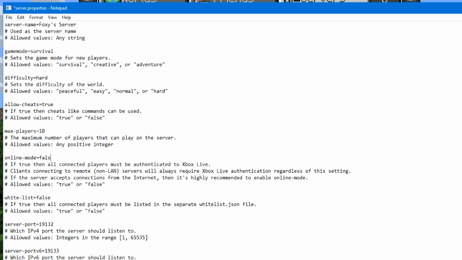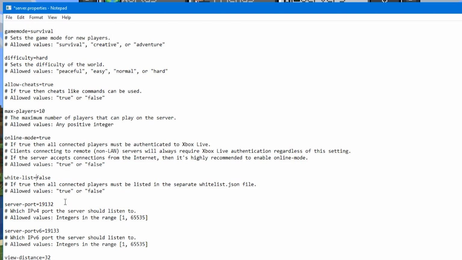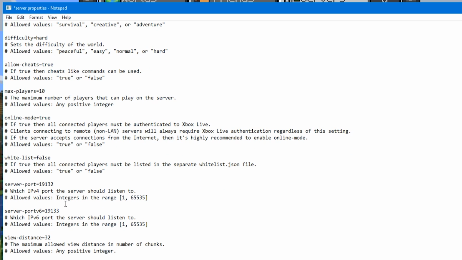Online mode is true. If you have that on false, that will allow people that aren't actually logged into their Microsoft account to log onto your server. So it's a little bit less secure, so we're going to leave that on true. We're going to leave the whitelist off for now. The whitelist allows you to say that you only want particular people to be able to play. That's really important, so you don't get random people finding your server and joining it and griefing your world. But we're going to leave it off for the demonstration of this video.